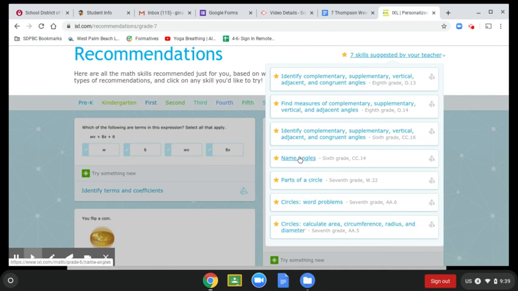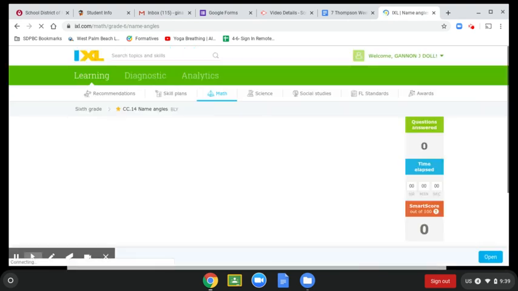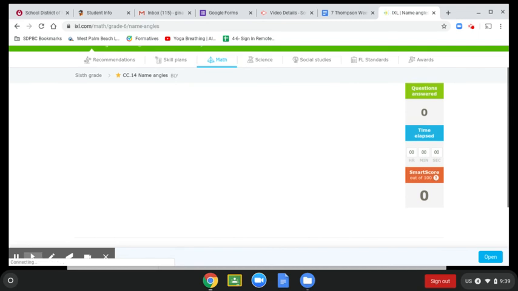And then there are, I guess there's 1, 2, 3, 4 different things with regards to angles. You do not need to do all of them. You'll see that 2 of them are 6th grade skills, so those ones are going to be a little bit easier. And then 2 of them are 8th grade skills. Those ones are going to be a little bit more difficult and on your grade level. So just for the heck of it, let's go in here where it says name angles. And this is what the problems are going to look like.